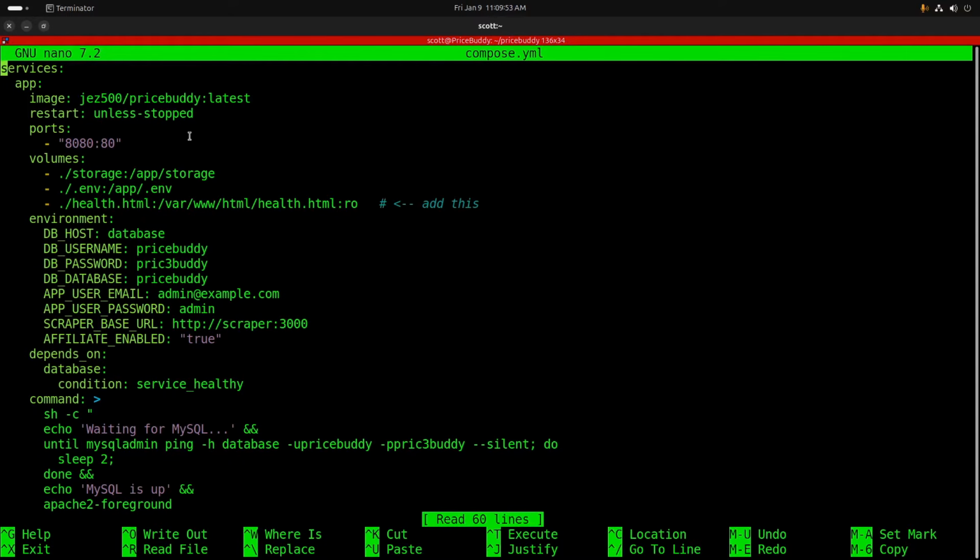And I have a lot of other modifications that I've done along the way here. I expose a storage folder, so parallel to this compose.yaml file, we have a storage folder, and then we also have a .env file, and then I also have a health.html, and that's so that we can provide a health check endpoint for this application for things like the lab-menu system to tell if the application is up and running.